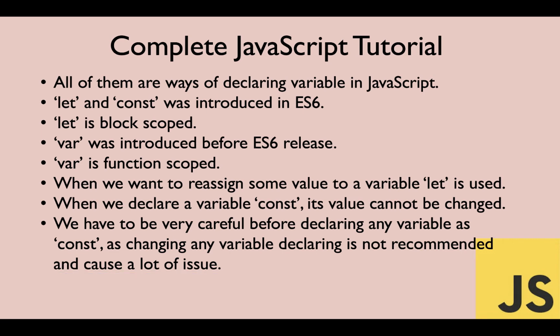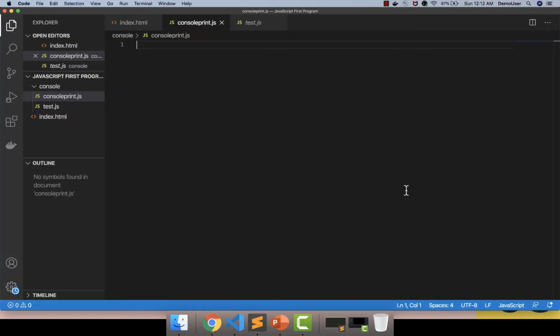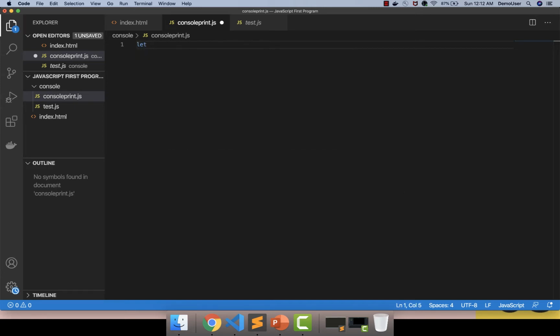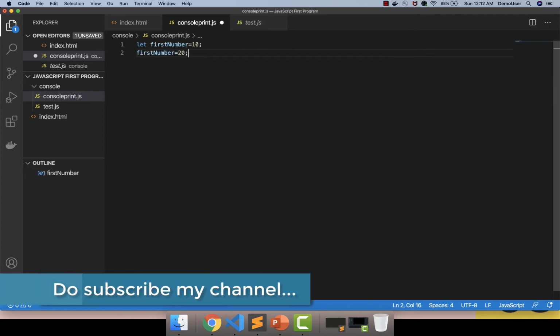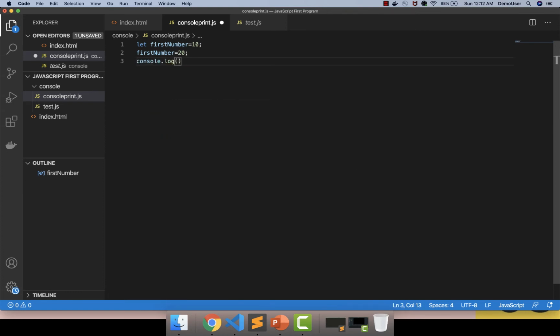Now let's go back to our studio code and we'll see how exactly we can check what is let, constant and var. I will first do a simple declaration of a variable. I will say first number and I will give it as 10. Now I want to assign this particular value to something as 20 and I want to console log this particular value and I will say first.